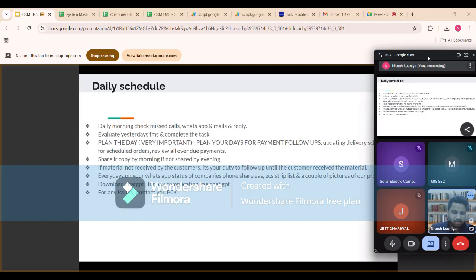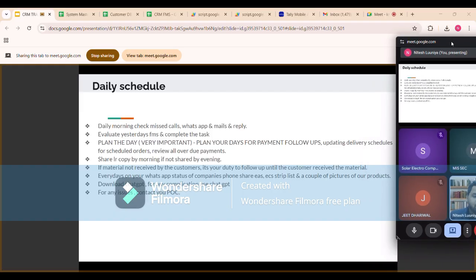Suppose you have taken an order on 1st and you have given a delivery date of 15th, so on 3rd or 5th again you need to check with the purchase manager or the purchase person, and suppose there is a delay in the dispatch of material from our vendors or from our side, you need to inform the customer upfront.